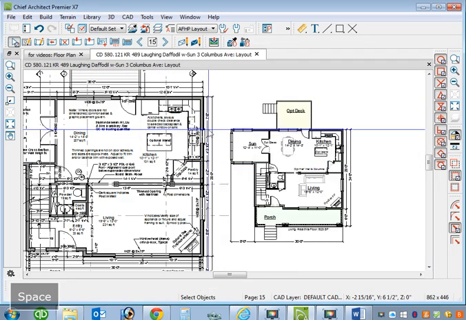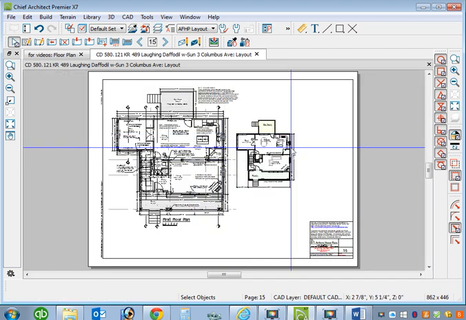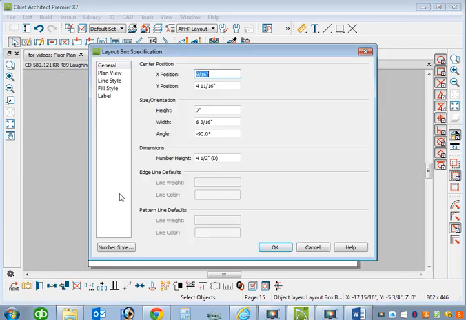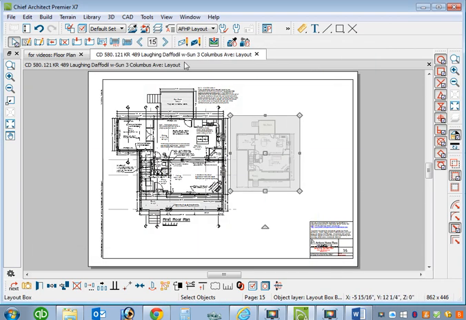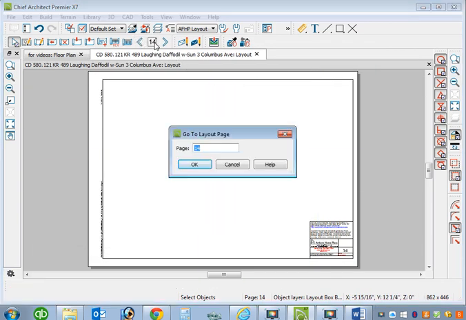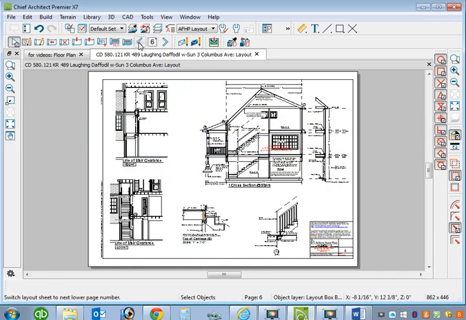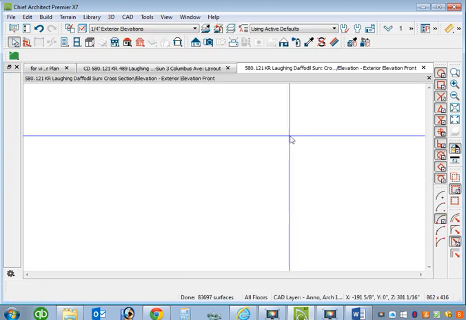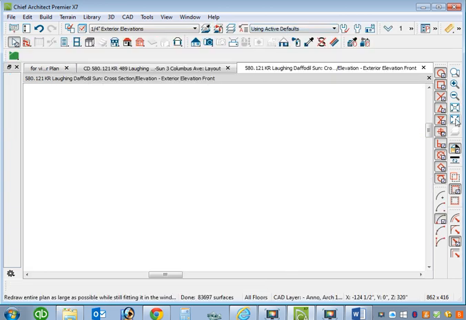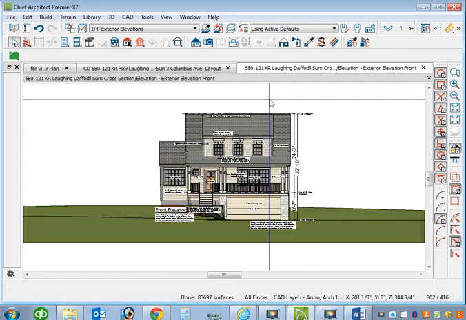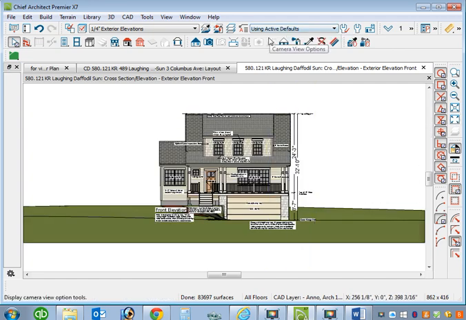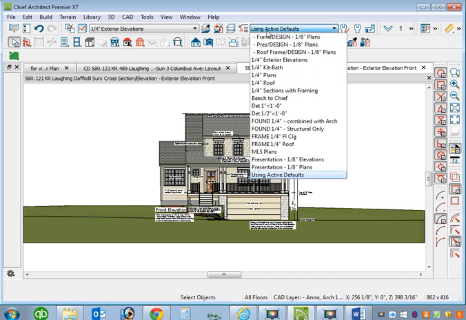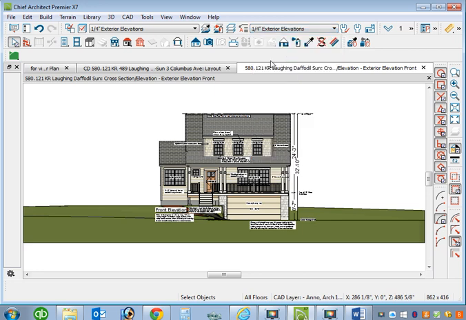All right. The other thing to know is that plans have this little control for plan view. You don't have that for layouts, for elevations. So let's go to an elevation view. It's saying use active defaults. This is not the way I would want it set up. I would want this set up using a specific one. So this would be my 1/4 inch exterior elevations.